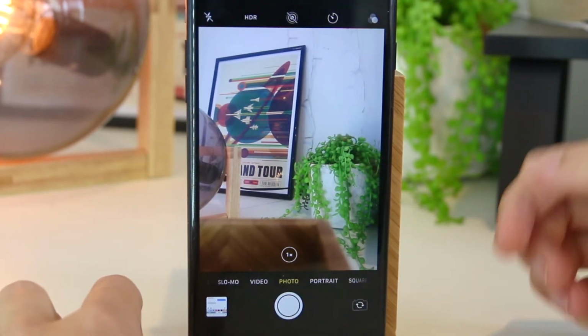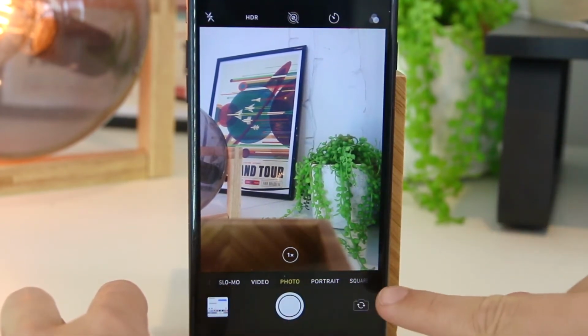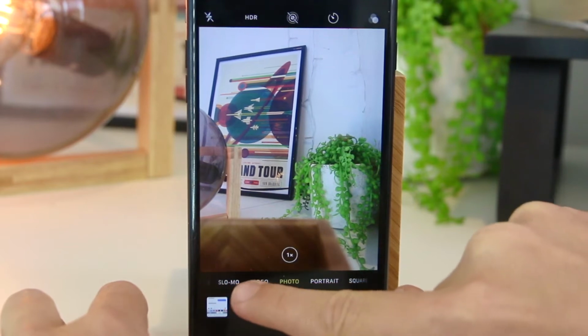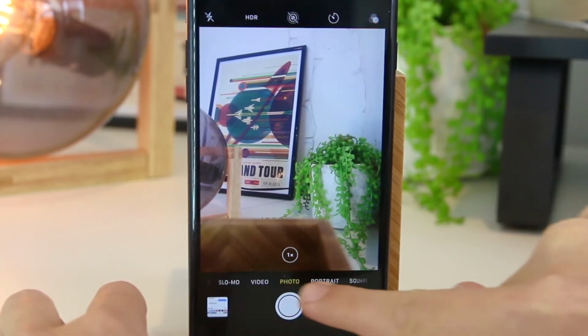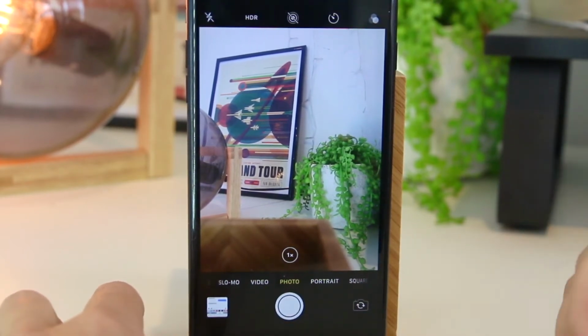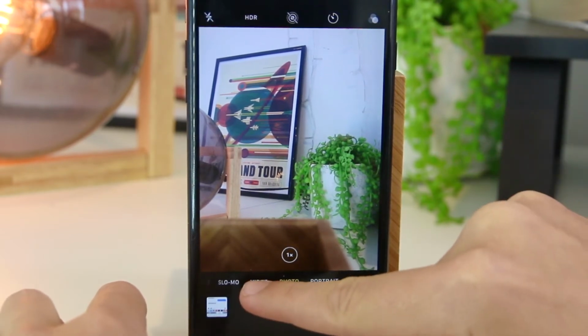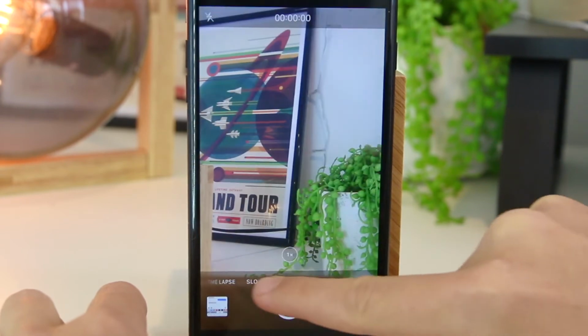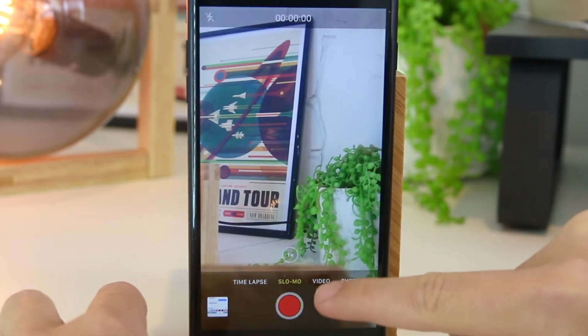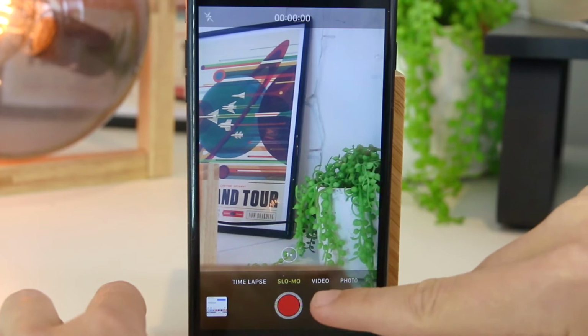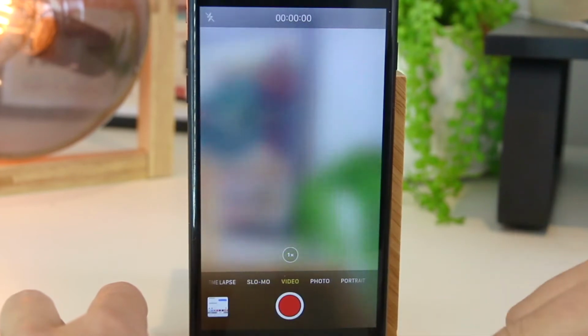So once we have the app open, we then have multiple options down the bottom where we can simply slide left or right to the different modes of the camera. So as default, it opens to the photo mode. So if I want to go to video, I can just toggle there, and then I can also toggle to slow motion, time lapse, and multiple other options as well. So I'm going to go back to video.